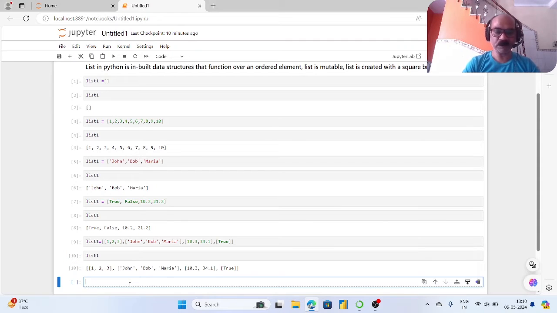Now I'm going to show you another way of creating a list of natural numbers, which is a shortcut way, like list equals list of range of 20.